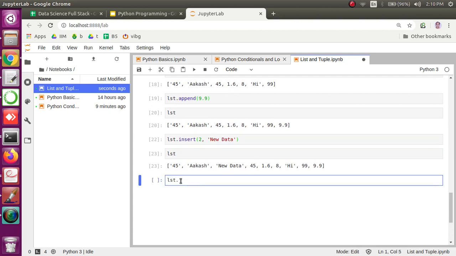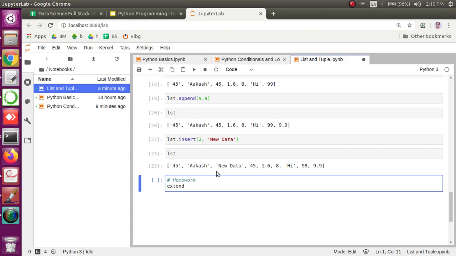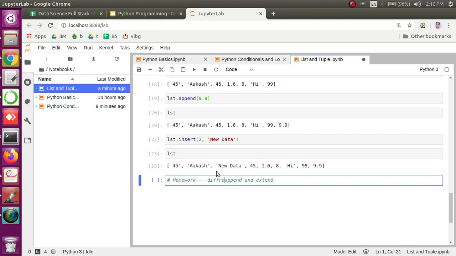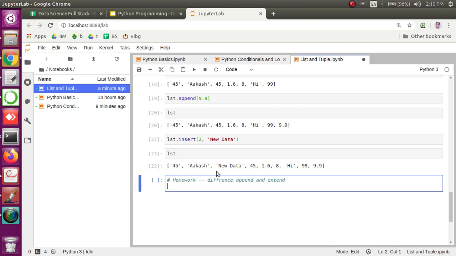There are other functions I want you guys to explore. The extend function, and come up with the answer. This is your homework, and maybe I will discuss this in the next session. Homework is to understand the difference between append and extend. Okay, so let's try and explore.